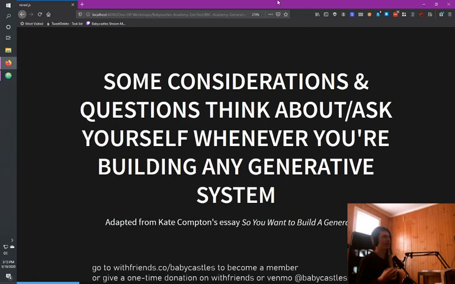So whenever you're starting to make a generator of any sort, there's a bunch of considerations that you are probably going to want to contend with. A lot of this is adapted from an essay that Kate Compton wrote. We're going to be coming back to Kate Compton later, and she wrote this essay called "Do You Want to Build a Generator?" Which is very good. I recommend going and reading it.